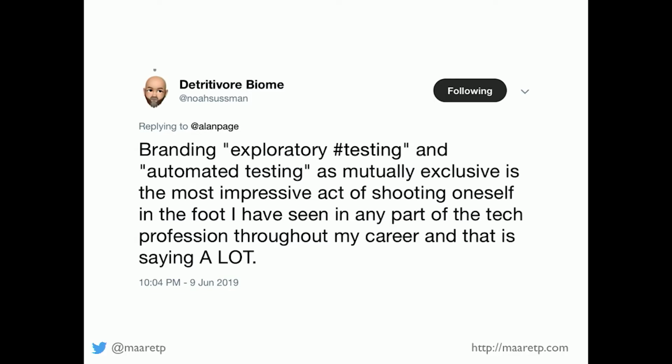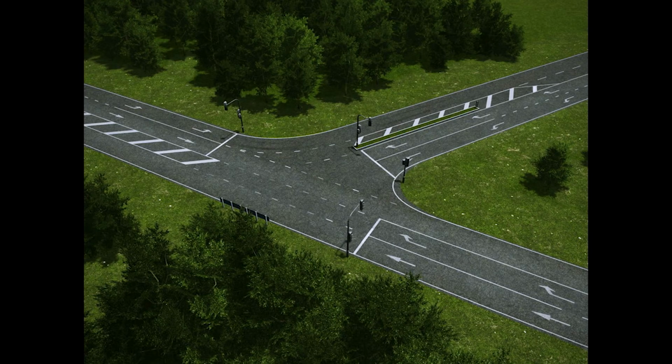Noah Sussman leaves us with this idea that we have at some point of testing history branded exploratory testing and automated testing as separate and mutually exclusive. What I wanted to show you is that they're actually not. And we shouldn't be shooting ourselves in the foot, but we rather should see ourselves to be at the intersection where we can choose that, coming from two different directions, we can just have a common path forward.